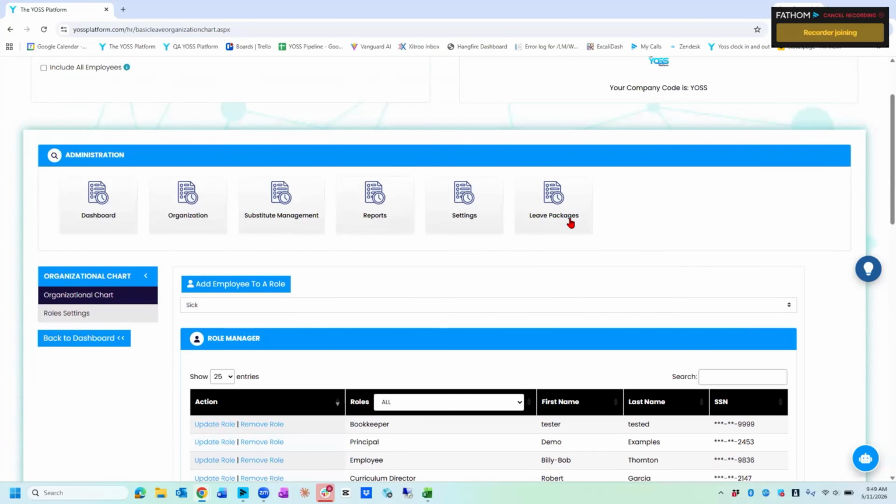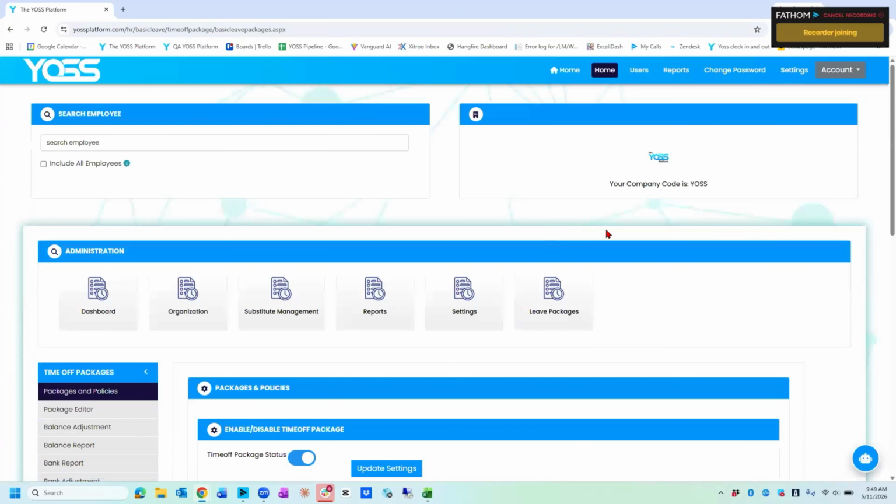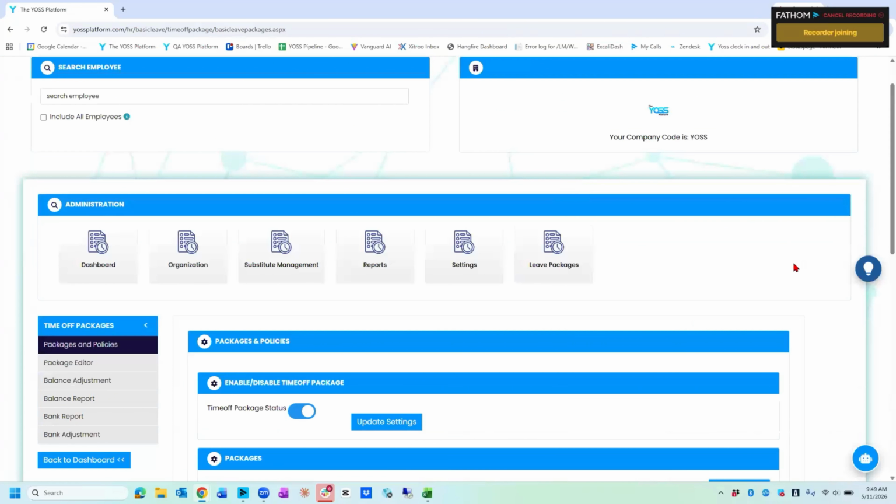All right. So now we're moving to leave packages. So you've gone into settings, you've created a form, you labeled the form, you assigned all the leave policies you want to it, you've gone into organization, you assigned the employees that you want to have through the approval route. Now we're going to leave packages. It ties everything together.